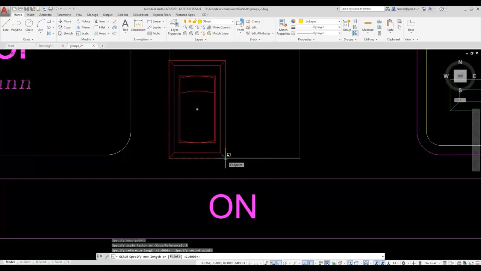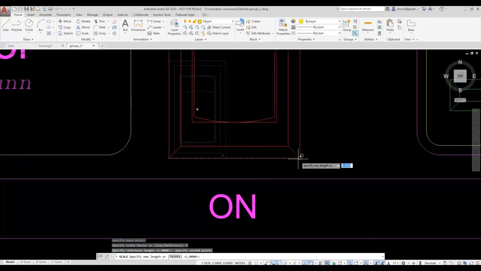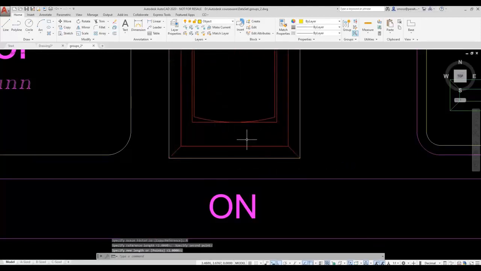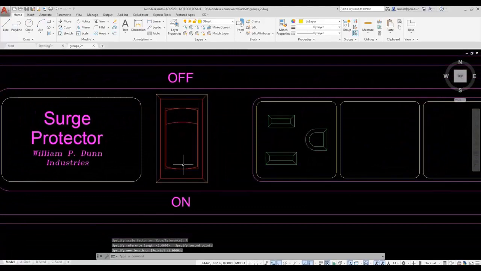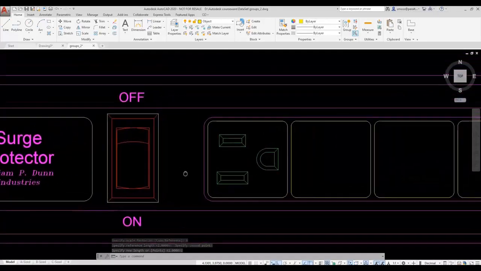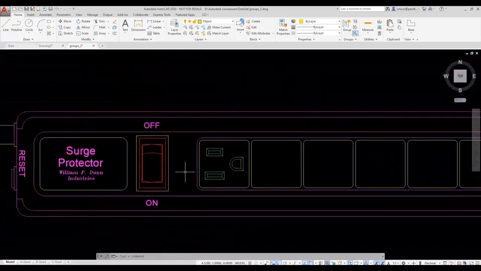If you look on the command prompt, you'll see what information AutoCAD needs to specify a new length. I select the endpoint of the rectangle for the new length. The switch is resized and it now fits perfectly in the rectangle.